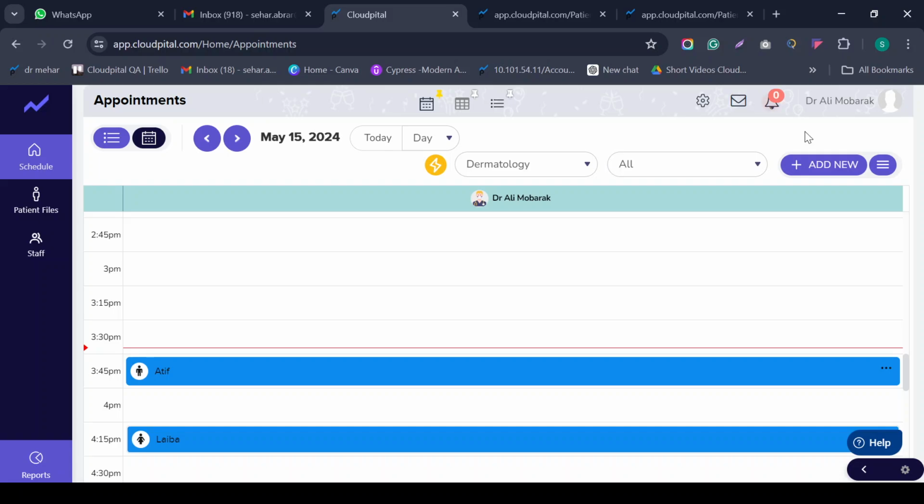In today's session, I'm going to explain all of the dermatology specialty features which we are using in our Cloudpetal software and why our system is best for dermatology specialty features. So I'm just logging in with the Dr. Ali Mubarak account, and the receptionist has already made two appointments, Atif and Laiba's appointments, against Dr.